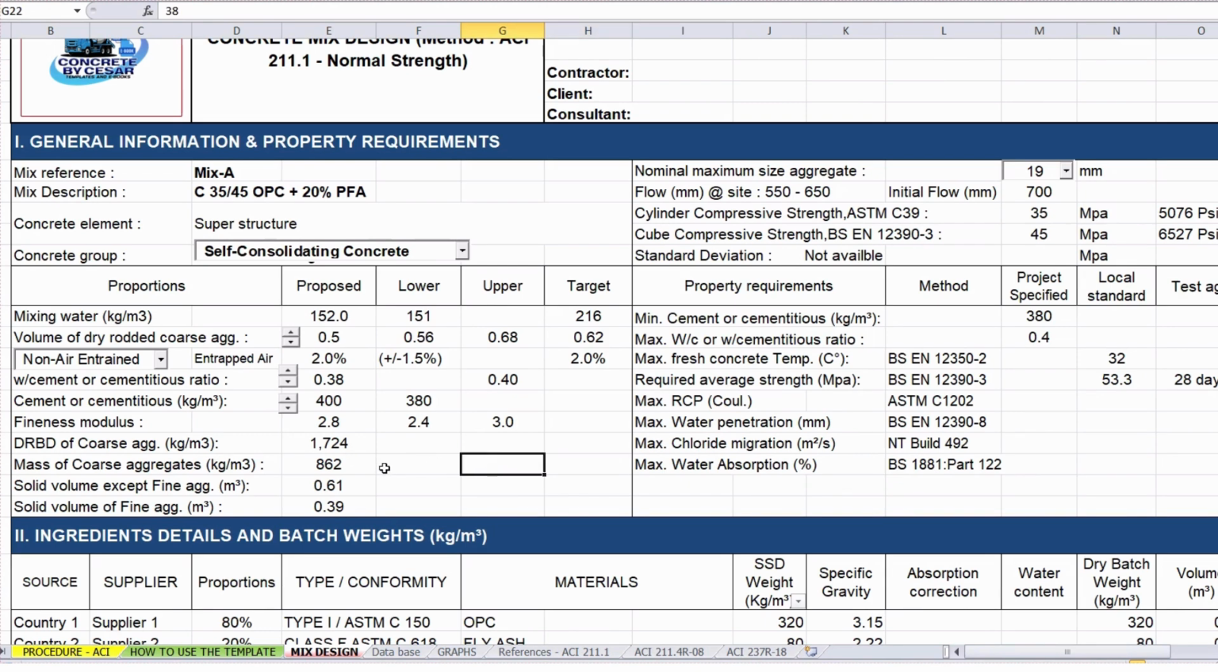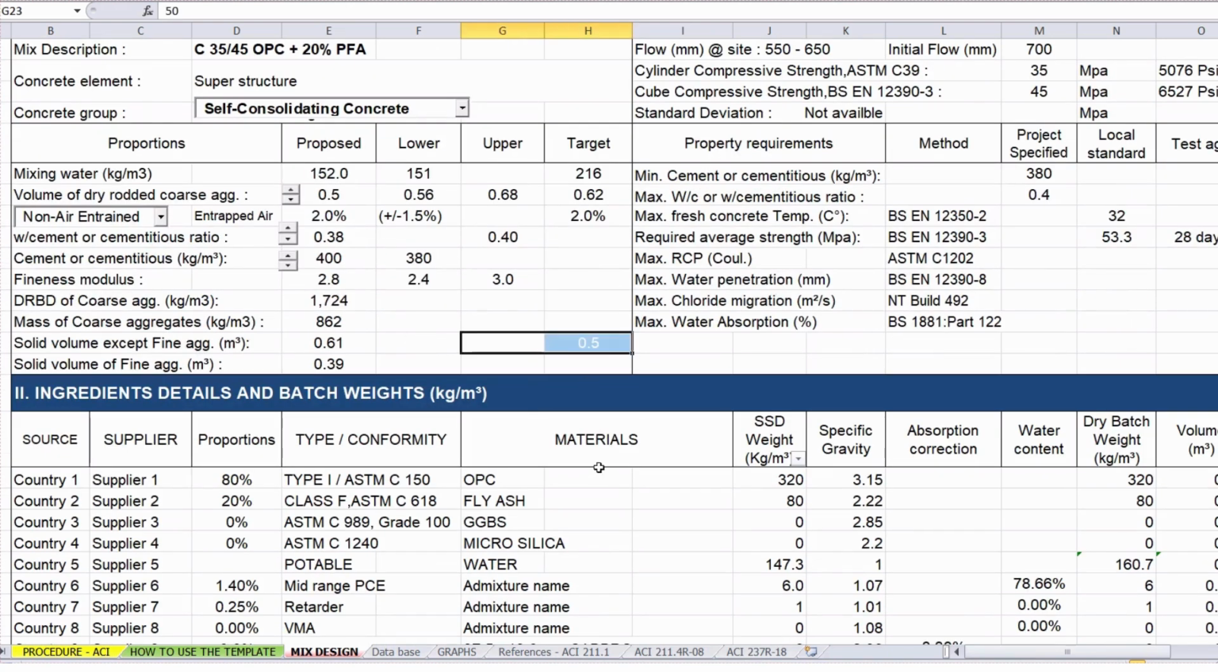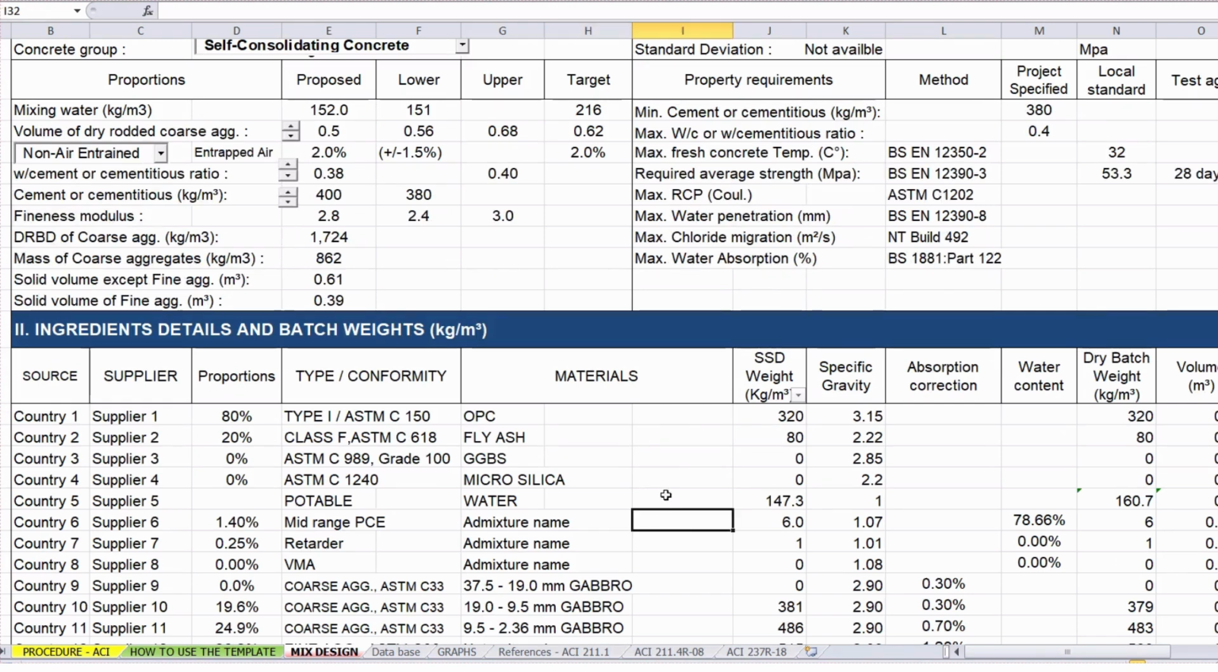So I will not go through one by one the calculation of dry rodded bulk density, mass of coarse aggregate, the solid volume of the fine. You can go back to our previous video for the beginner template and advanced template. Just to save time, you can check my previous video. These are typical equations, and you will learn from my previous video also. So I will just assume that when you are watching this, you are already in the advanced template, or you are working on this SCC at the moment.